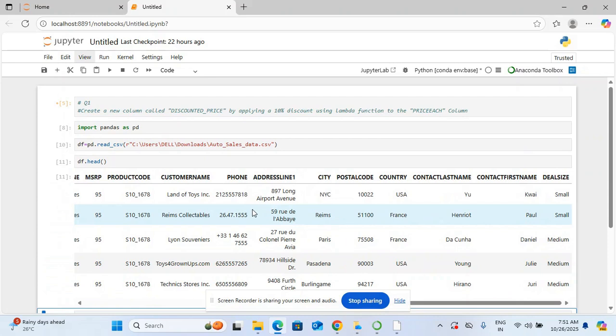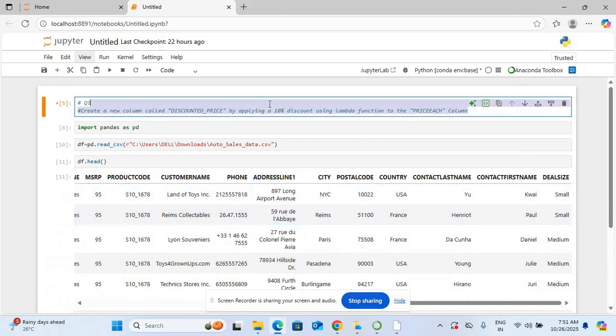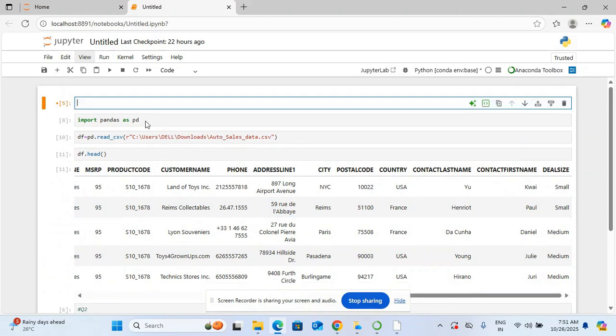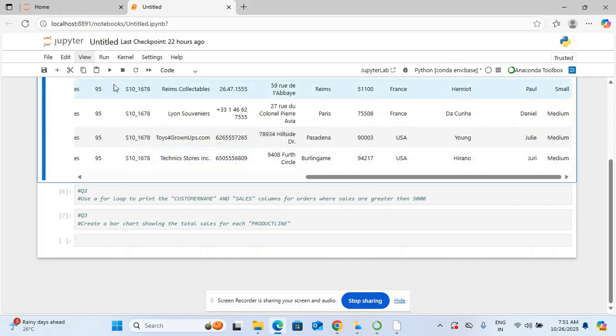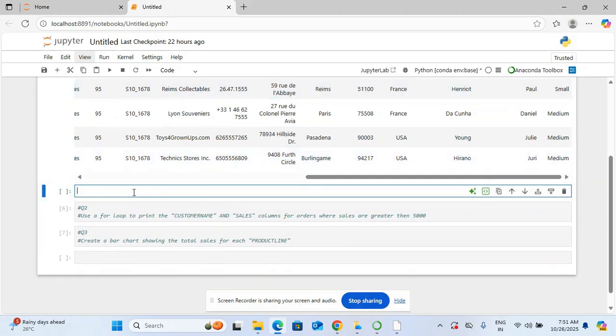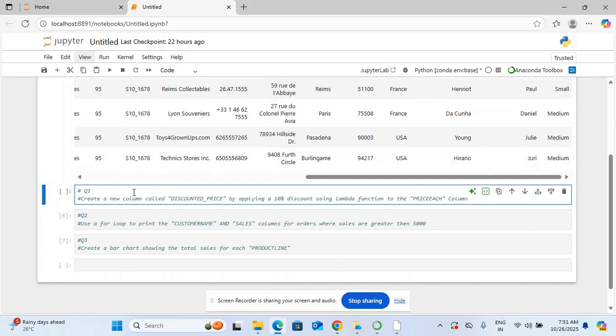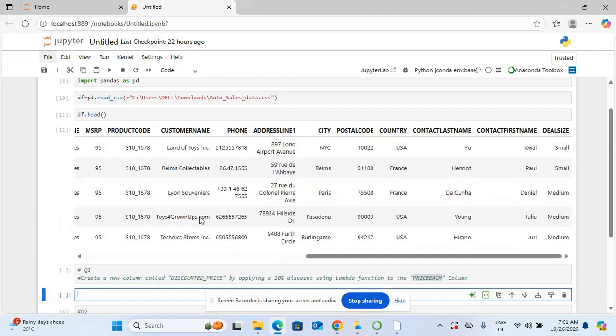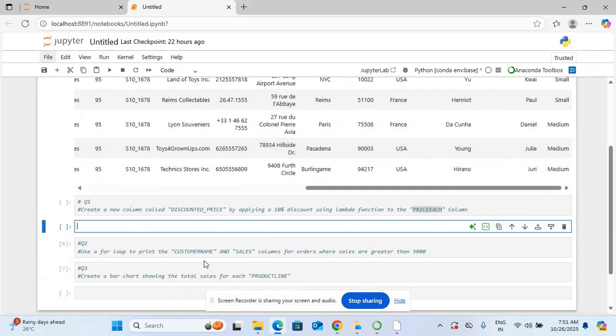So they asked the first question. They asked from this data set to add a column. First question they asked to add a column using a lambda function, where they told us to find the discounted price, the new price after discounting the price of each item, right? So how can we implement this with the help of a lambda function? I am showing you. So we have to get the discounted column.